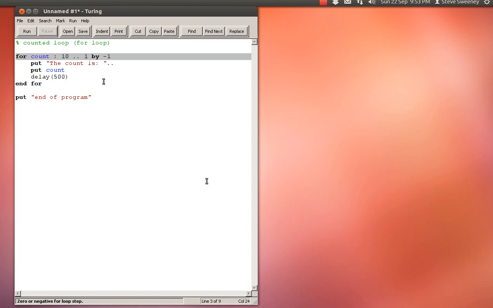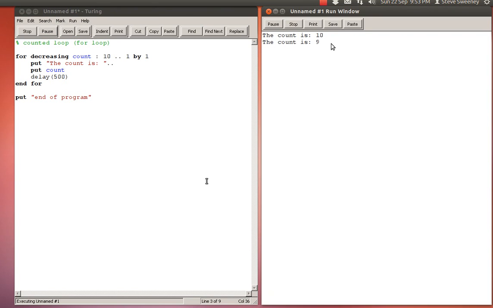And so Turing has another way of doing that for us, and what we have to do is we put the word here, decreasing. And I know that's a little bit awkward, but what it's saying is for a decreasing count from 10 to 1, and I don't say by -1, I say by 1, and now if I run this, it starts at 10, and it's going to count down until it reaches 1.